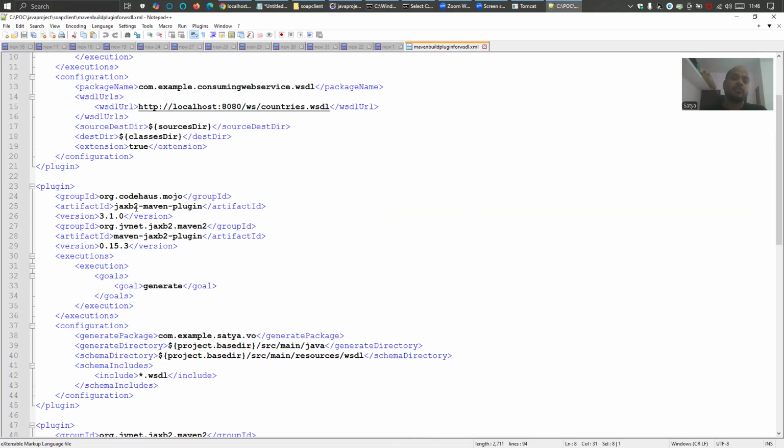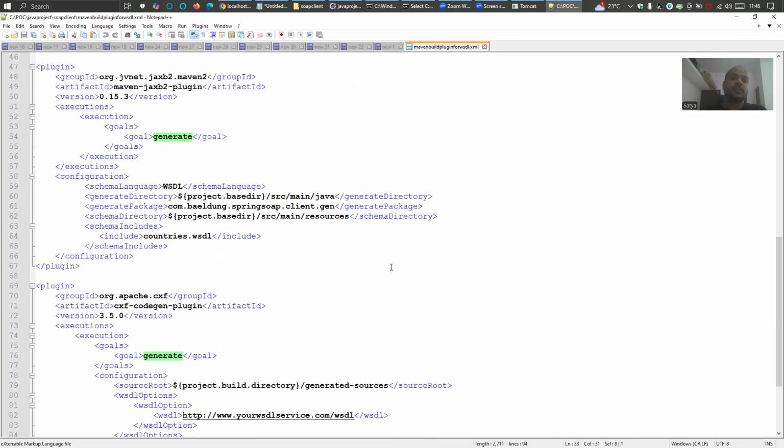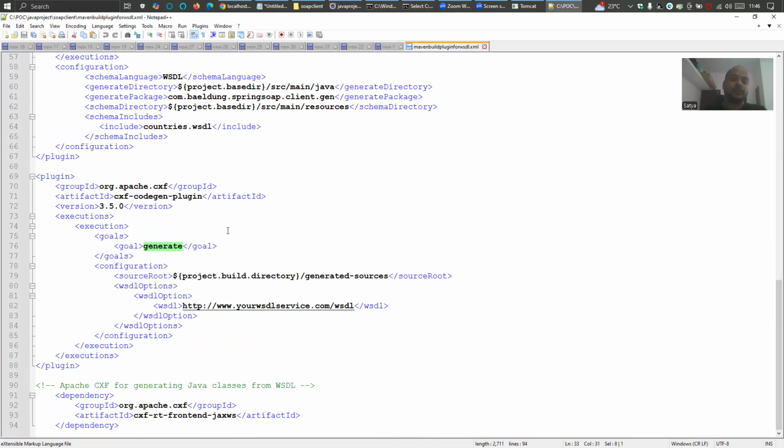And the next one is your org.codehaus module, the jaxb2 Maven plugin, and it is from Java.net. And here also you generate from the WSDL using the generate command, right? And there is another plugin from Apache CXF. This is another plugin from Apache CXF. Here also you can use WSDL to generate the code.